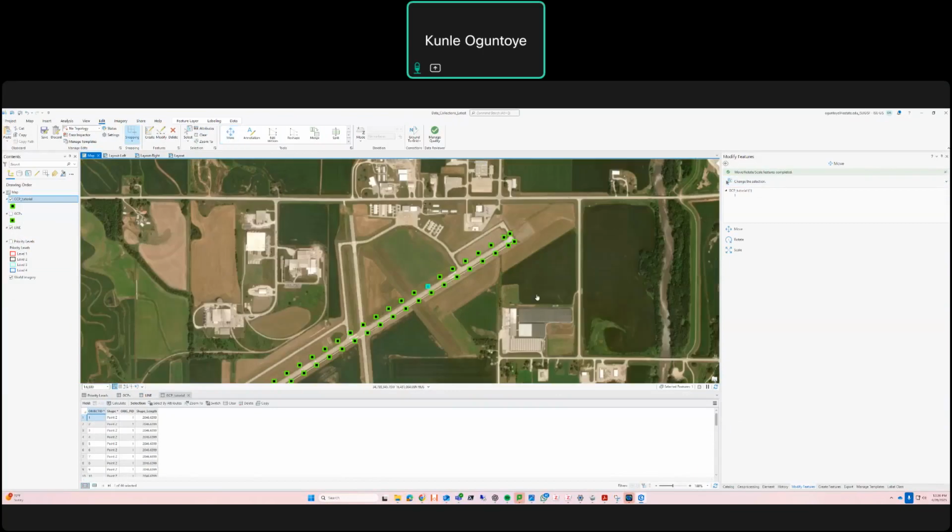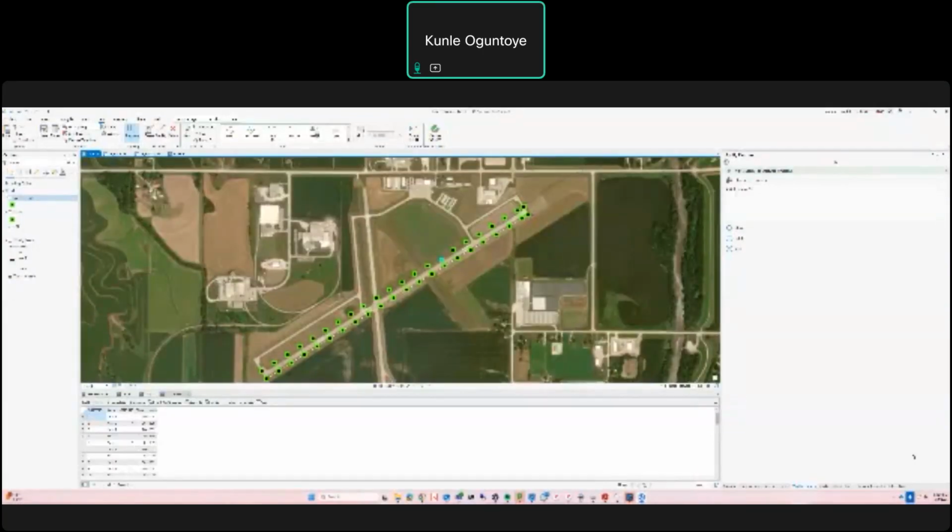That is the end of this tutorial. In the next one, I'll be talking more about how you can add the labels to each of these.